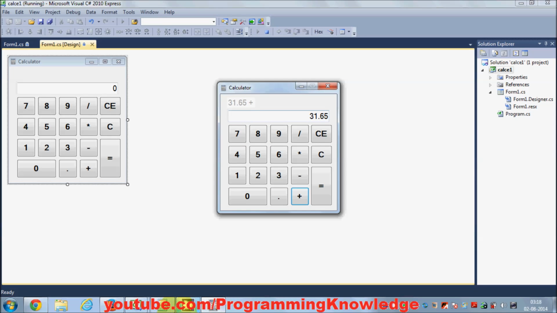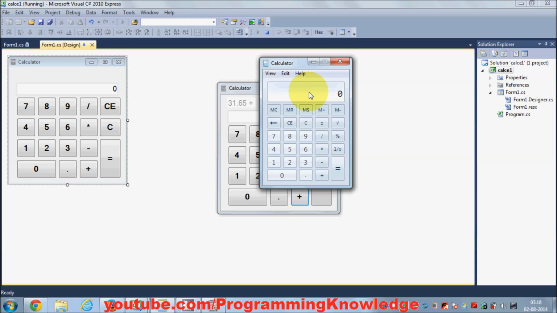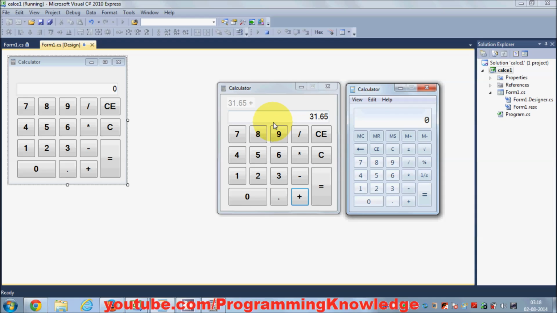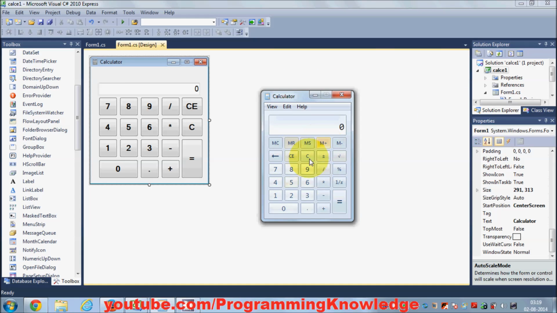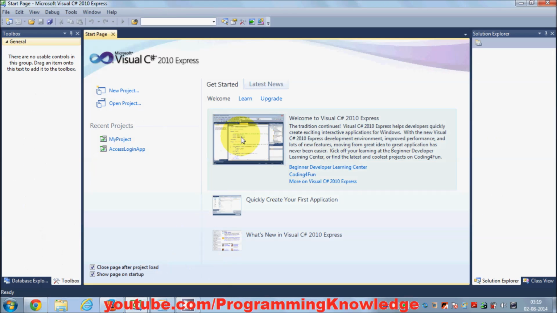And basically I want to make this calculator like a Windows calculator, but obviously this Windows calculator is much more advanced than this calculator, but I'm going to show you how to create this simple kind of calculator which can perform these operations. Okay, so let's get started. We are going to create something like this. So I will open my blank project.